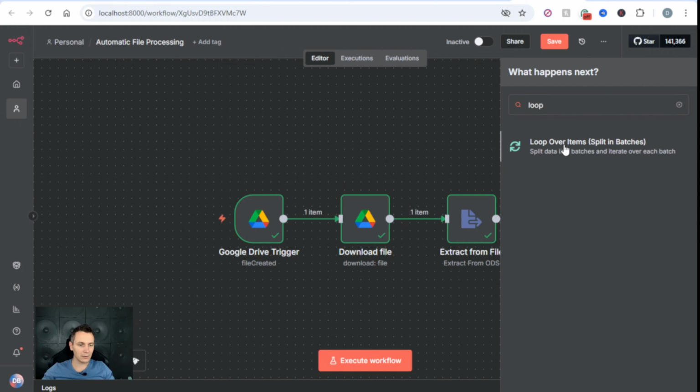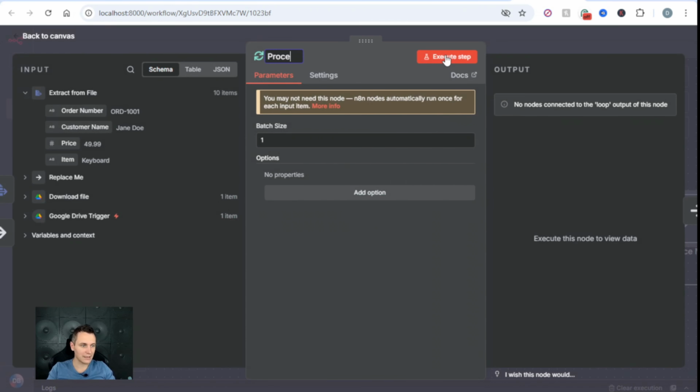For this, I'm going to loop over the items, which allows you to process elements from that file in batches. My file is pretty small, so I'm just going to keep the batch size at 1. However, if you have a very large file, you probably want to set this higher to improve efficiency.